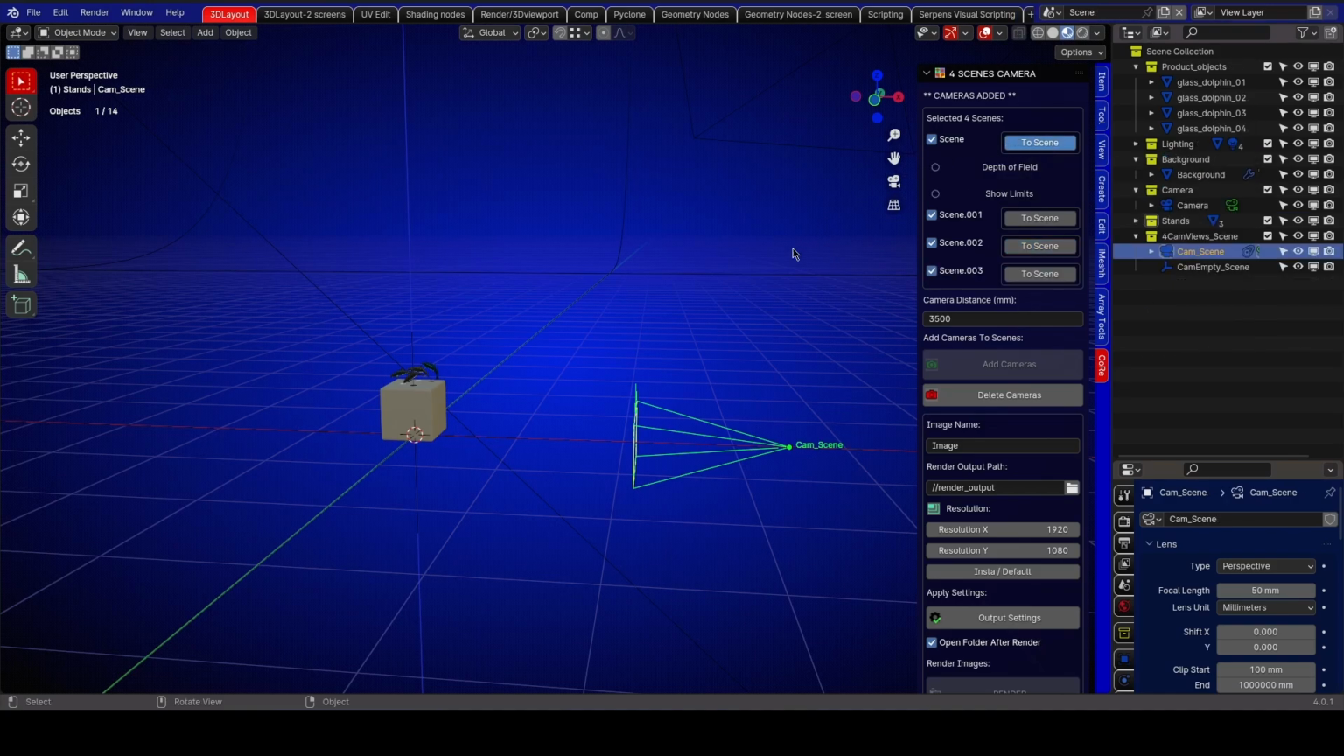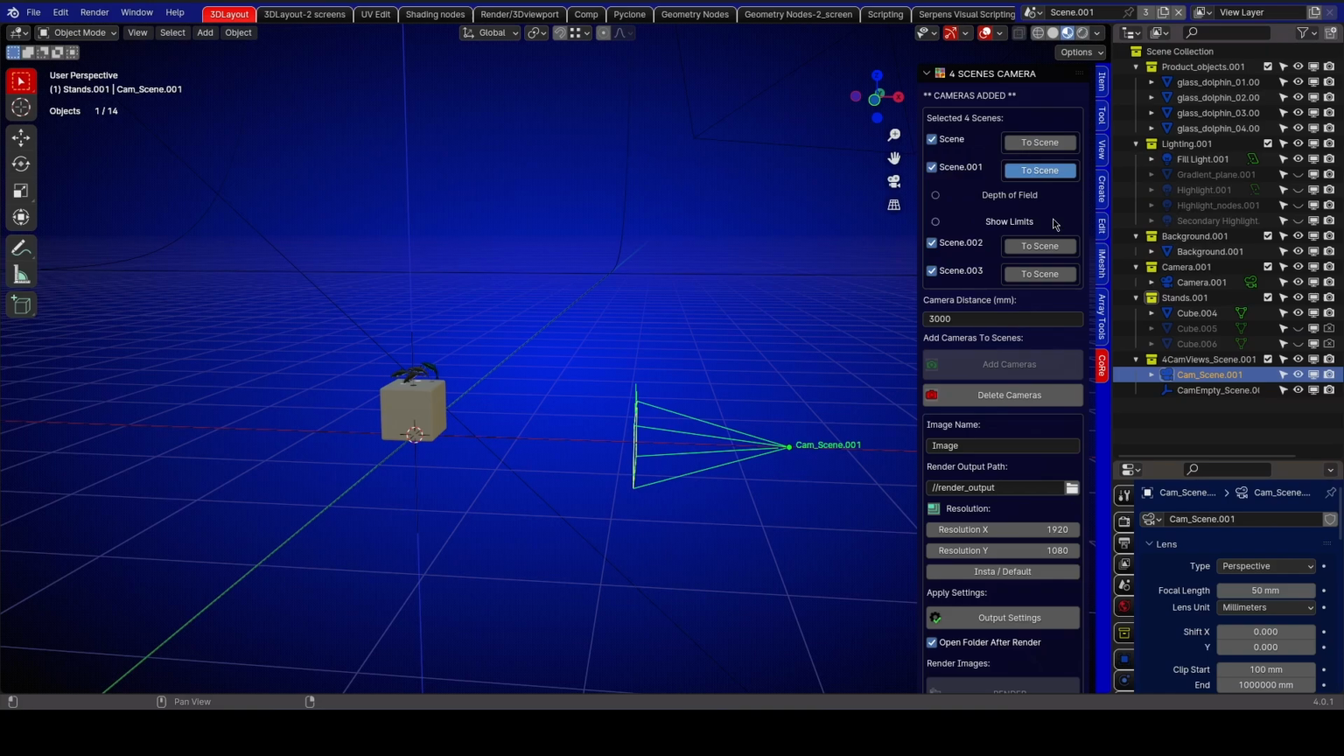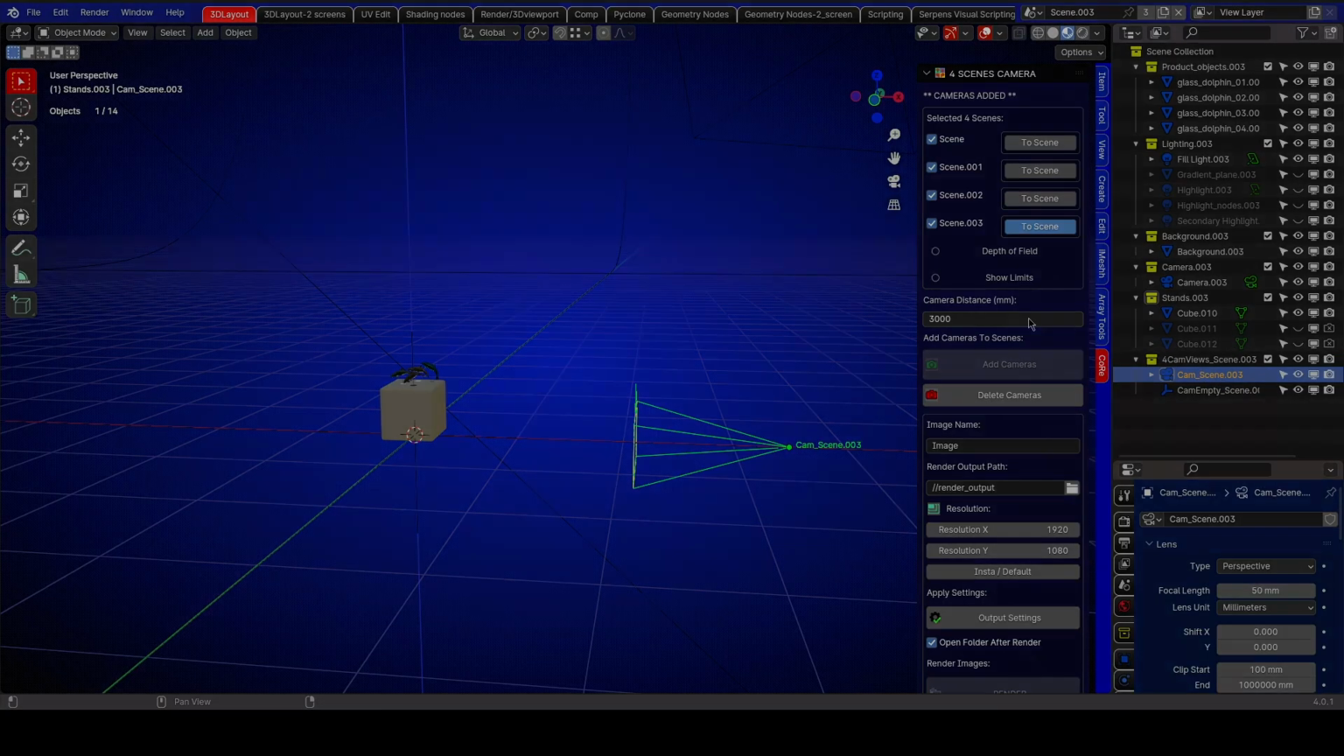By pressing the To Scene button next to the scene name in the panel, you can switch between scenes to make adjustments in that scene. Each checked scene will have a collection where the camera and linked empty is located.